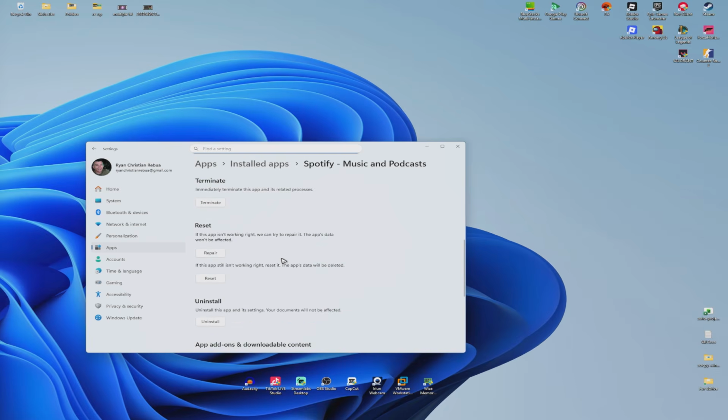Okay, you're going to want to click on Terminate. Once that's done, click on Reset. Click on Reset once more. Wait for the process to finish. Now do not close this window yet.